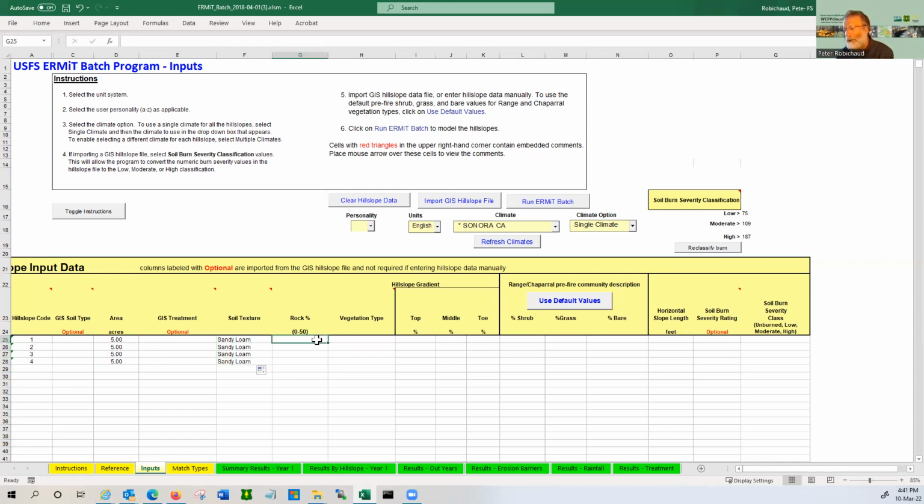Here's my rock content. I think in California, about 15% would be about right. There we go. And then in the vegetation type, in this case, in Sonora, I think I'm going to be looking at a forest environment. So I'm going to do that and then copy that down to my 4 different hill slopes that I want to look at. Okay, then I have to give something about the hill slope gradient.